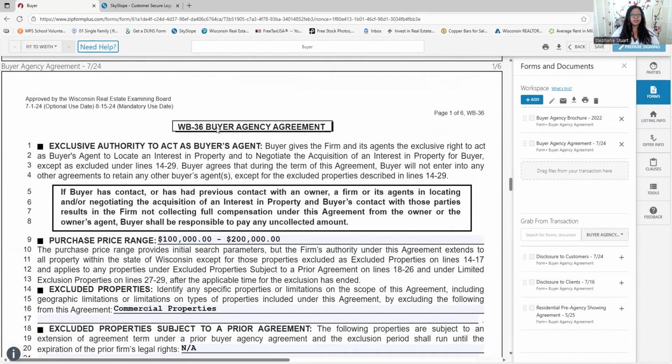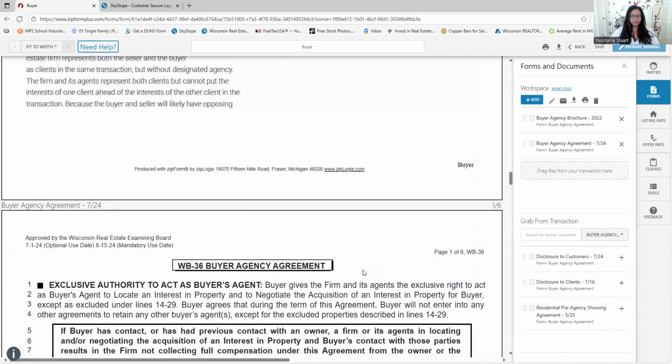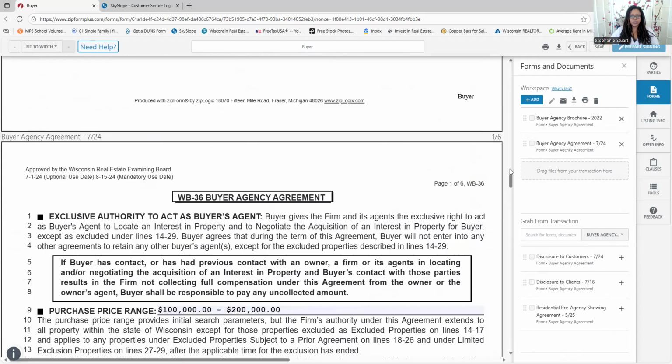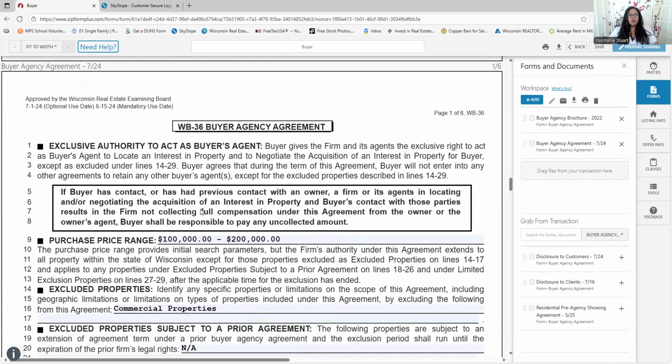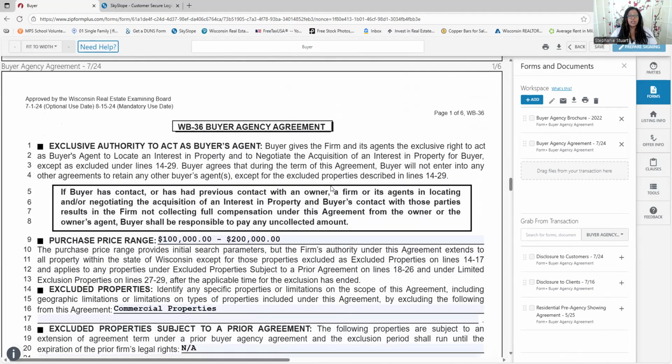When you do your WB36, your buyer's agency agreement, it's going to populate your brokerage and whatnot. For some, I know when I was with a different brokerage, it populated up there. In the template, it will just kind of be the actual form as the WRA has it, as well as the optional date and the mandatory date. So this is the newest form as of 8/15/2024. Always be sure to look into your forms to make sure they did not create a new form. You always want to make sure that you are using the most up-to-date form and you want to keep it legal.